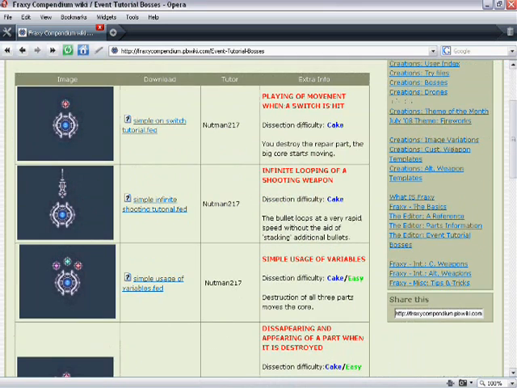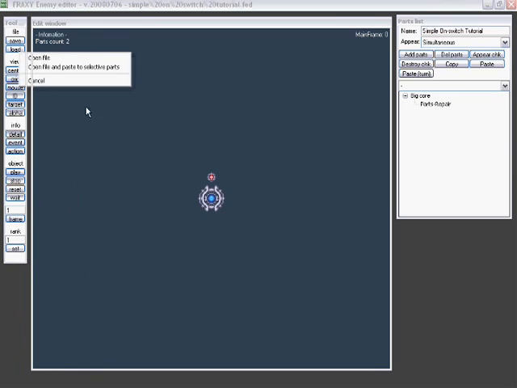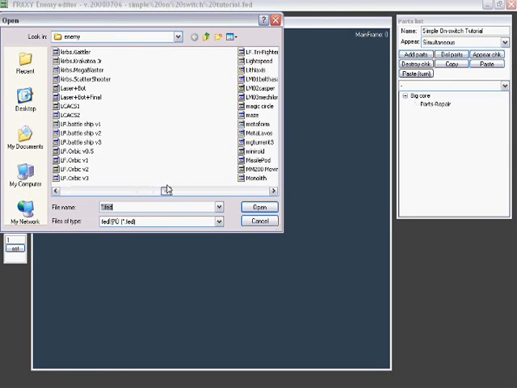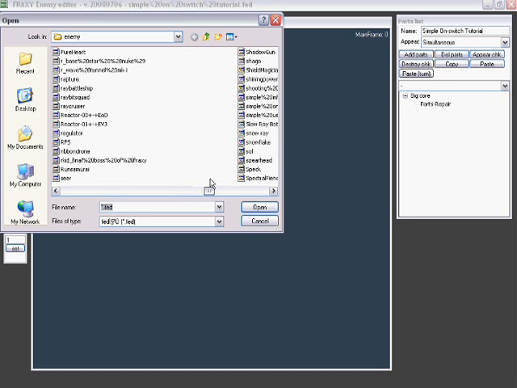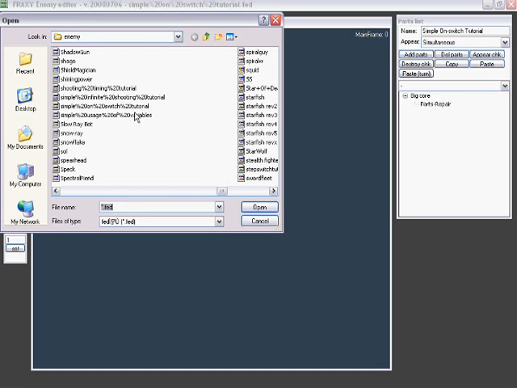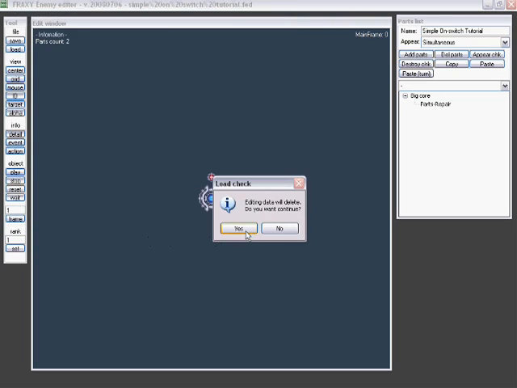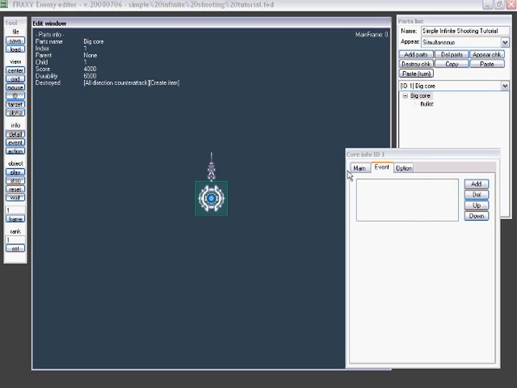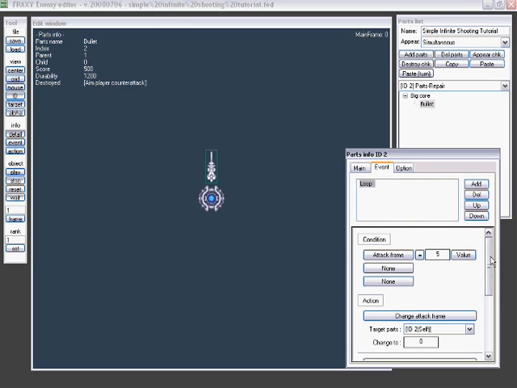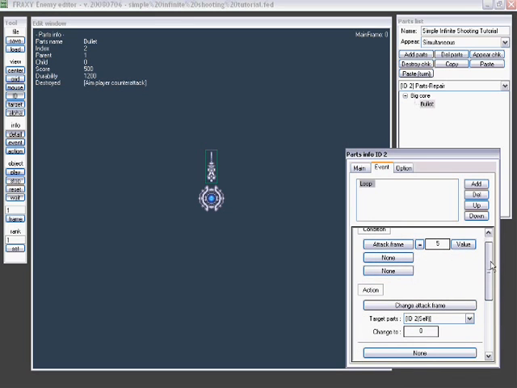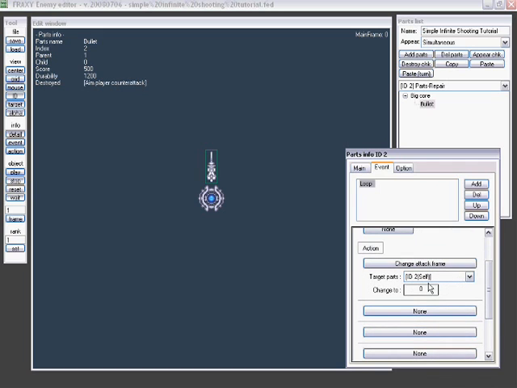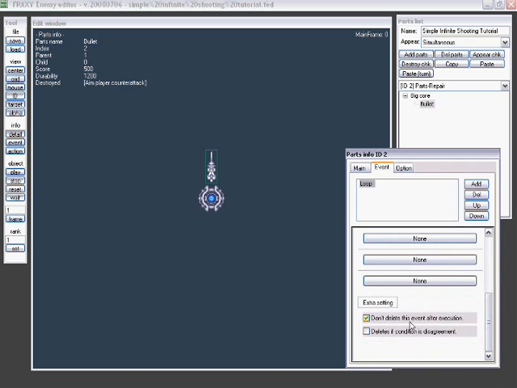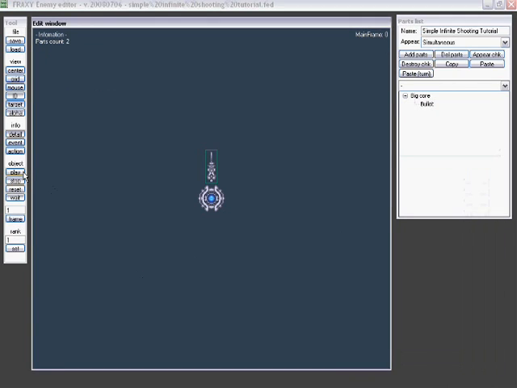Next, simple infinite shooting tutorial. Let me open that up. Here it is. Okay then. This one is also very simple. No events on the big core. The bullet has its own loop event on it. Once it reaches the attack frame 5, it changes the attack frame of itself back to 0. And you do not delete the event, and this is the outcome. Pretty simple, huh?